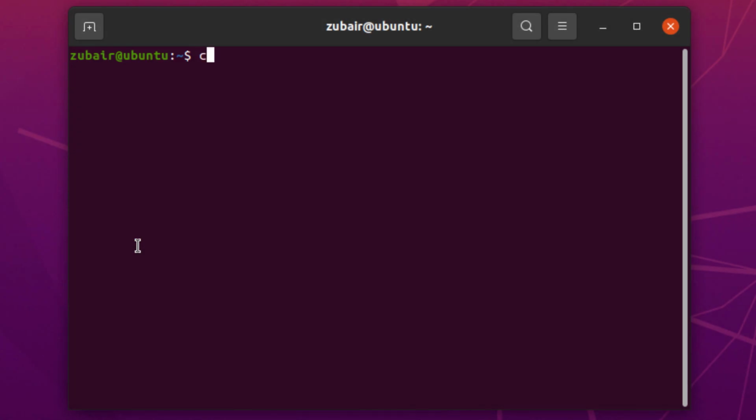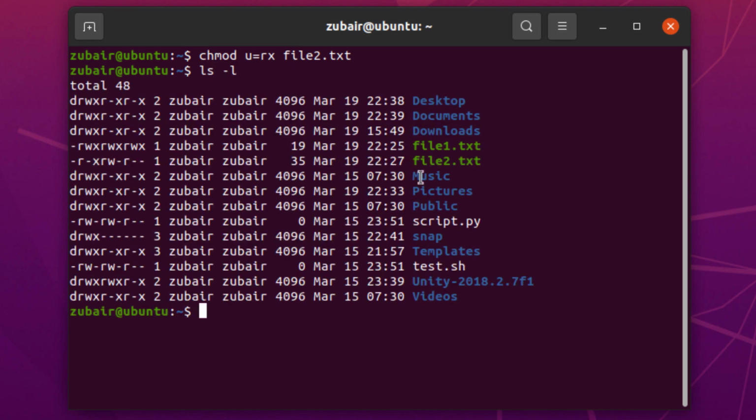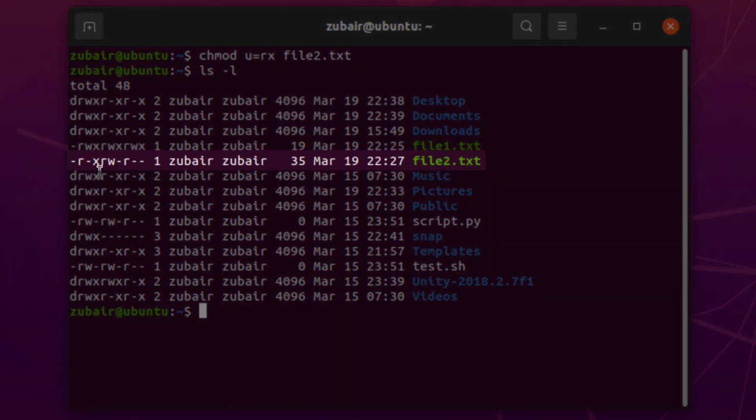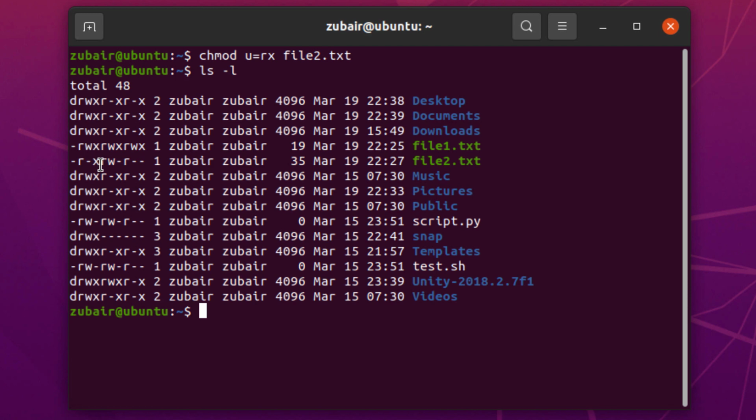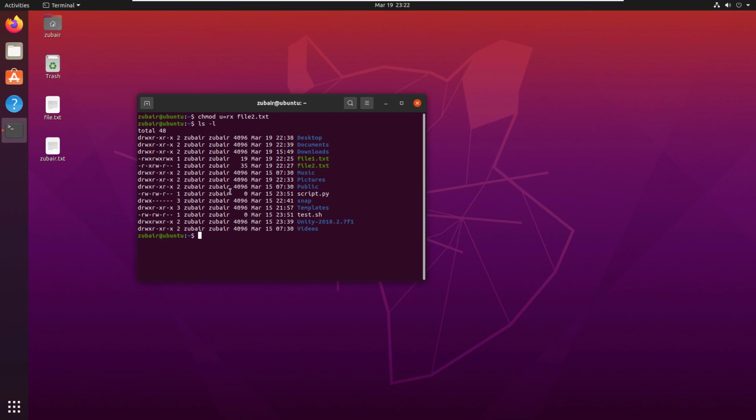Now let's change some file permissions again. So I will just write here chmod space u equals rx. After that, I will write here file2.txt. Hit enter. And now if I ls here you can see we have successfully changed the permission for our file2. And if you remember, u stands for user or owner. And for our owner, we have assigned read and execution permission. As you can see here, it says r-x. It means read and execute. So this is how you can work with the permissions of different files and different groups as well.